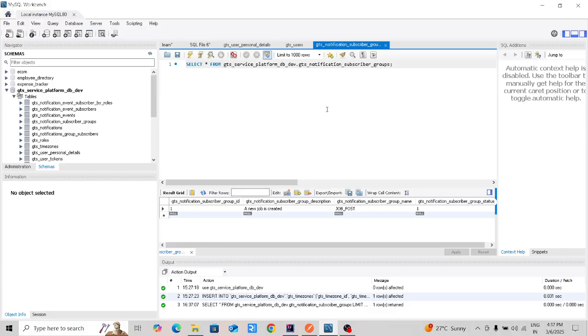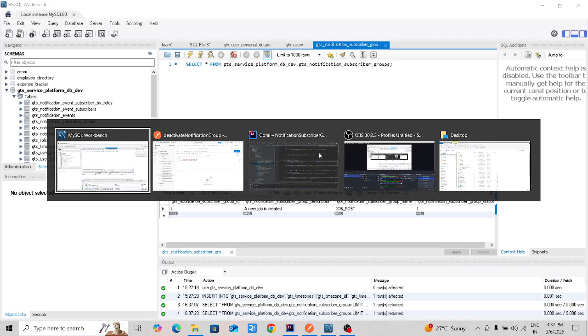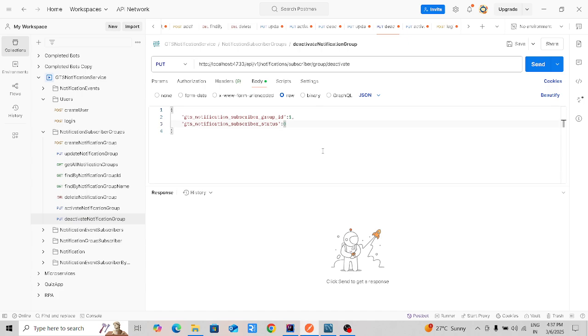This is not convenient to read. We can write the SQL query, but as the name of the database is too long, that's why I am using this method. So let's check the status is marked at 1. That means now it will be marked as 0.